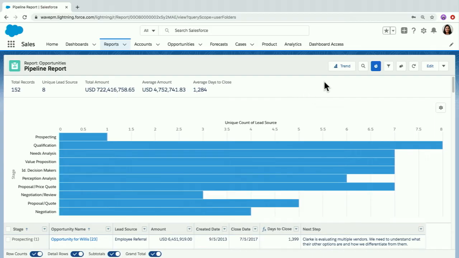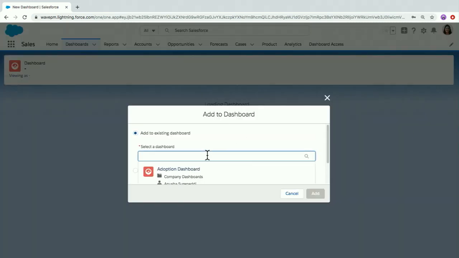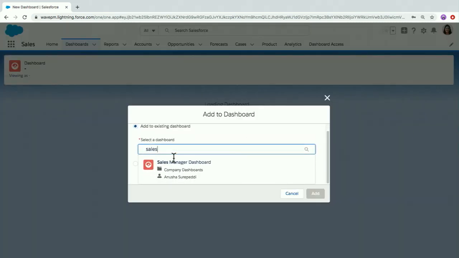And one other thing I can do is, I have a sales manager dashboard that I manage all my records with. So I can actually add this report chart to that dashboard too. Let's see how that looks. Let's go to my sales manager dashboard.